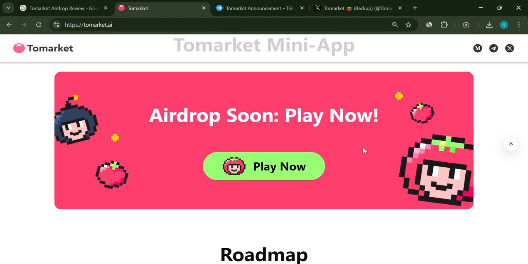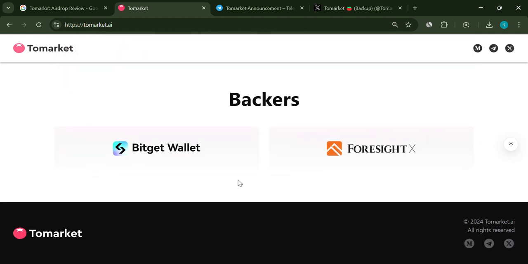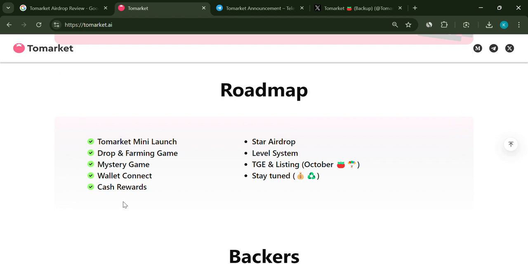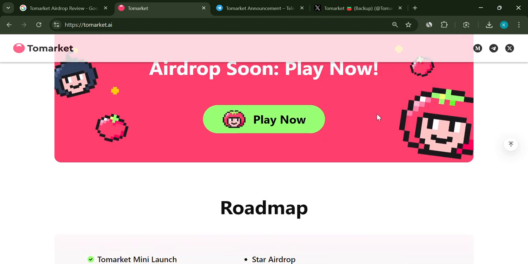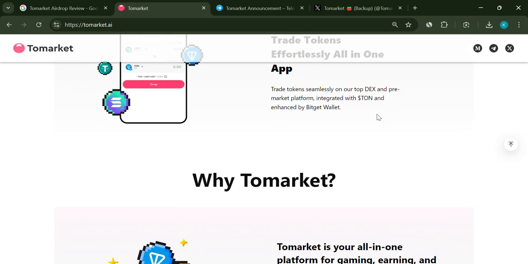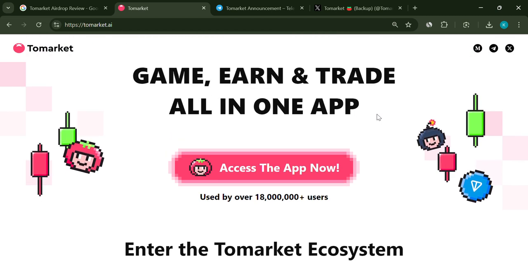Basically, on September 2nd, 2024, they took a snapshot of all the active Tomarket users on Telegram. What does that mean? It means they looked at who was actually using the platform and how many tokens they had in their accounts. Based on that, they'll decide who gets rewarded with the airdrop.